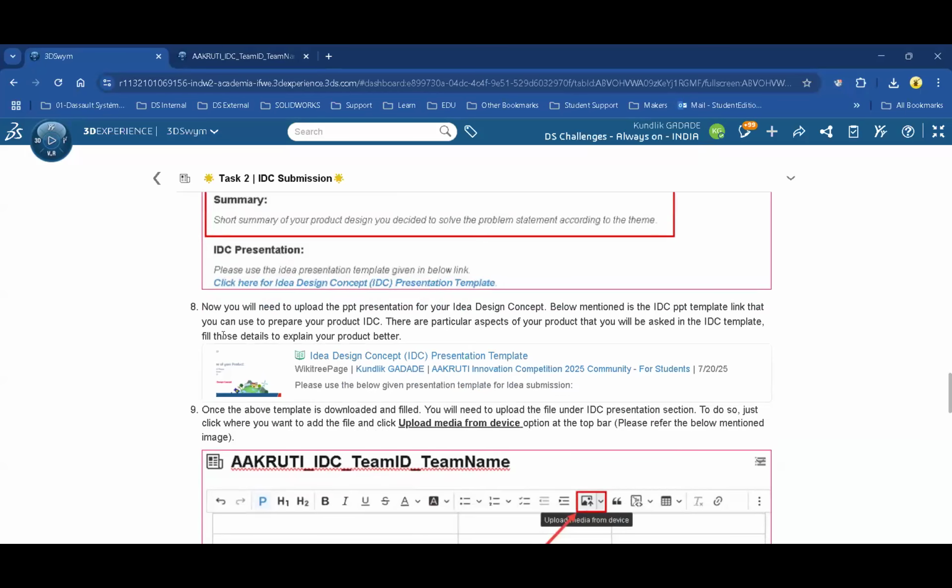So once these steps are done, there is the PPT template we have shared in the community. It is also shared in the instructions page. There are particular aspects of your product that you will be asked in the IDC template. You will need to fill in all the details, and you have to explain your product idea according to the template, so that the juries will be able to understand your problem statement and be aligned with it.